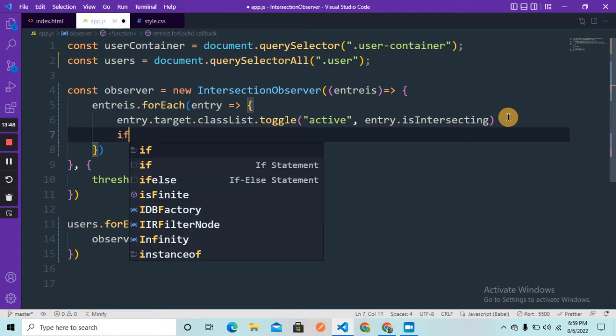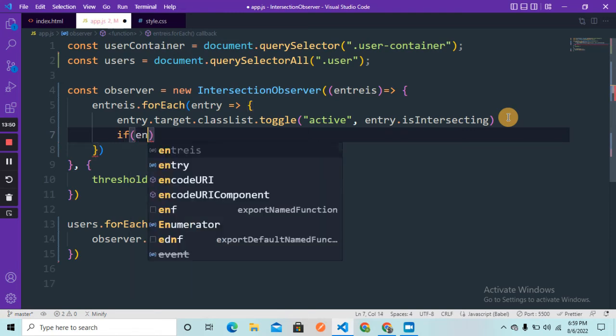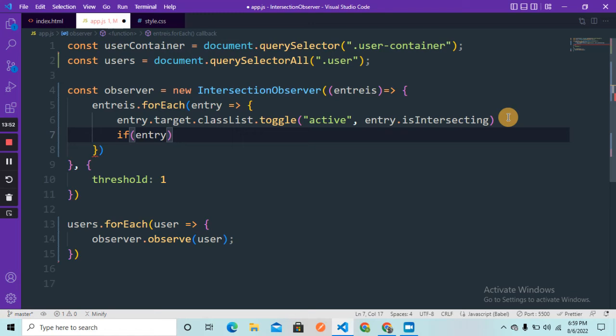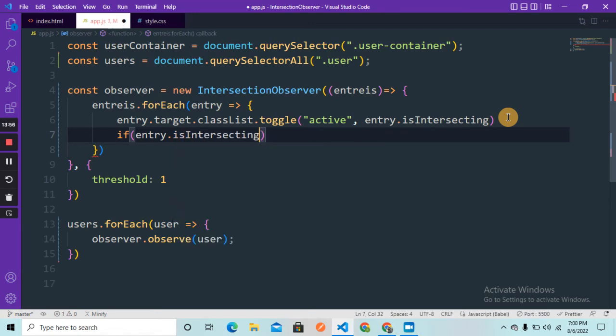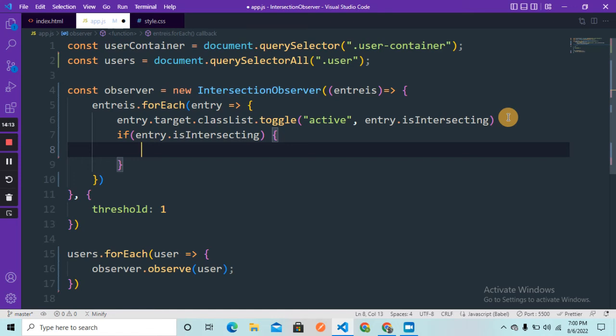And how can we do that? That is very simple. We are going to use an if else statement. So we are just going to say entry dot is intersecting, right? So entry dot is intersecting is going to tell us whether that UI element is visible on the screen or not. And if it is going to give us true value, that means that UI element is already on the screen and we have already observed it. Now we don't want to observe it again. That means we need to unobserve it, and that is very simple.